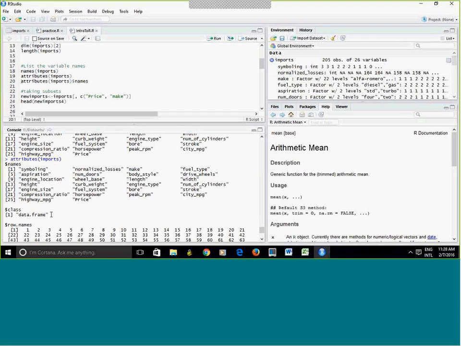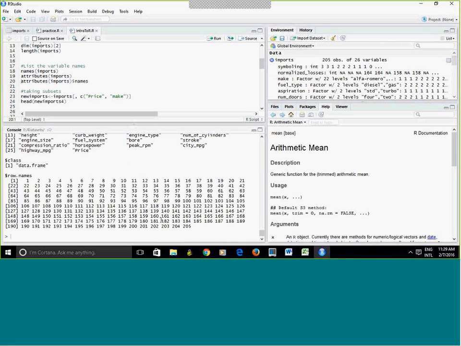A data frame is an object that contains columns, where each column is a variable, and a set of rows where each row is a specific record. The row names are just numbered by default. So a data frame is an object, it's a set, right?